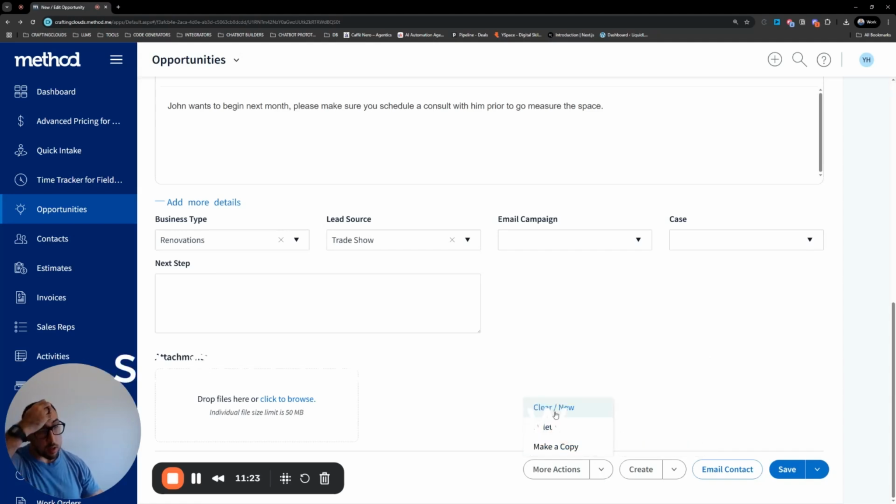And then you also have clear and new, make a copy of the opportunity. If there's another deal in the pipeline that's very similar to this that you just want to be able to make a copy of, and then you can also delete it.